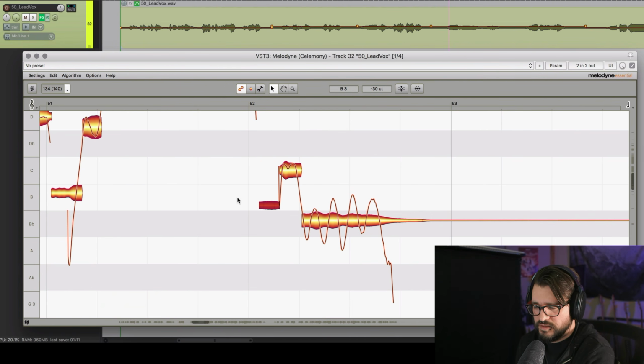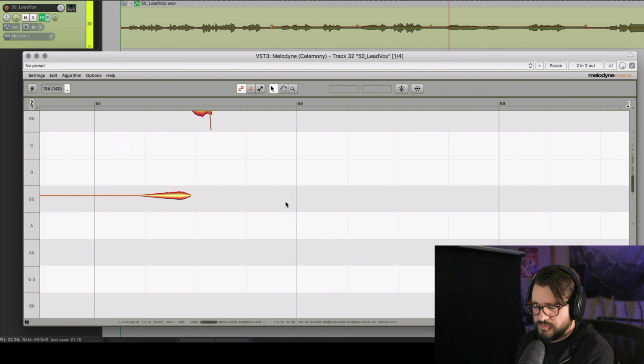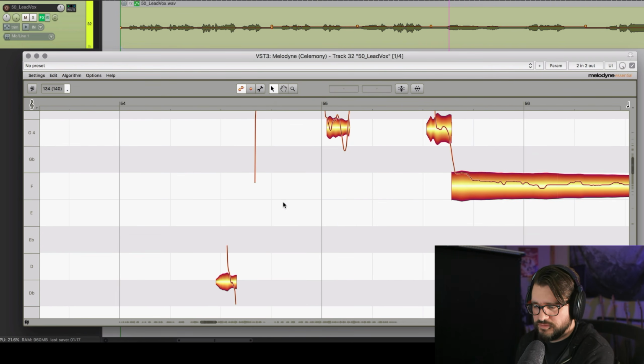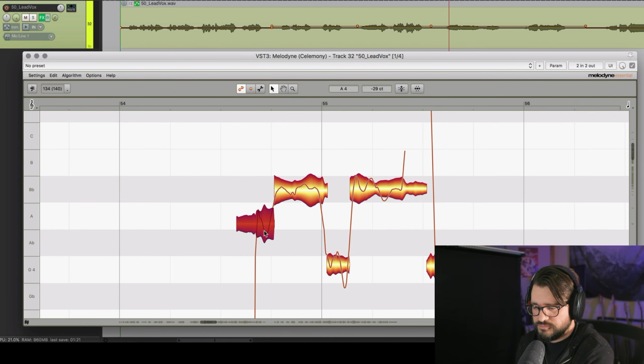That's an S. An S doesn't really need to be pitch corrected. We might have to watch out for S's that have been shifted in pitch. That's an S there. I just hate that robot voice so much.